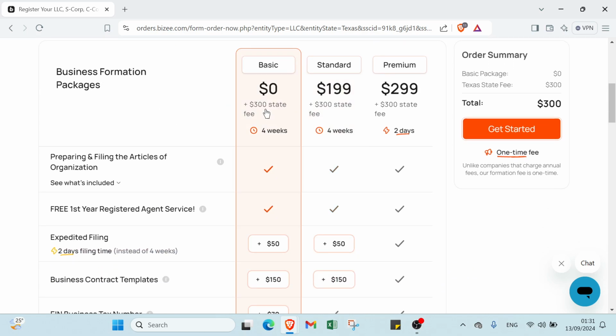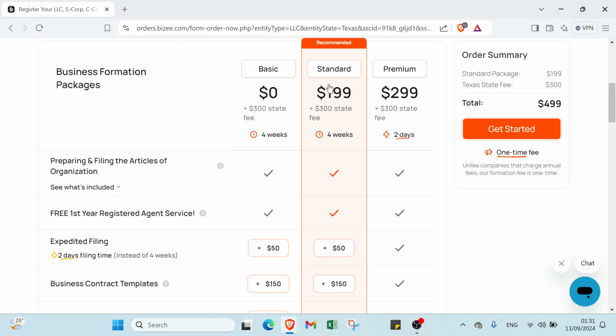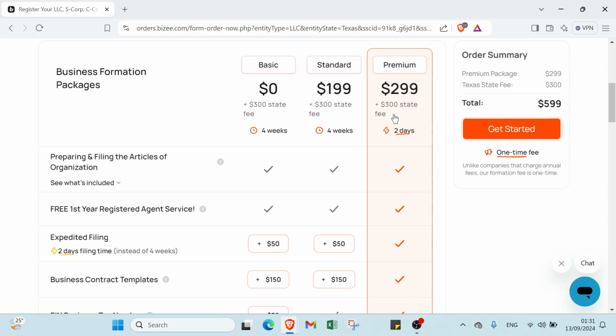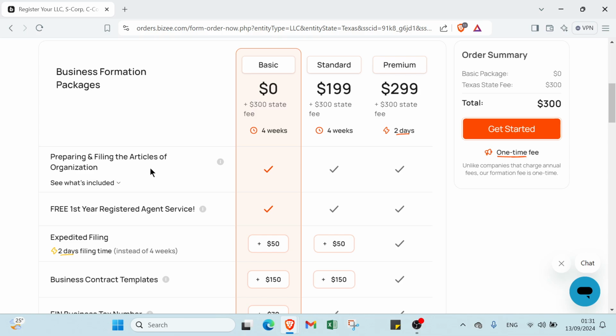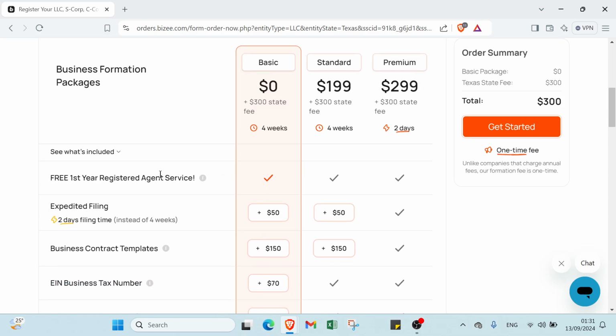We have the basic one, which is free, but you just have to pay $300 for the state fee. Then we have the second package, which is standard, where we pay $199 plus $300 for the state fee, and it takes 4 weeks. About the last one, we have premium, and you pay $399 plus $300 of state fee, and it takes 2 days.